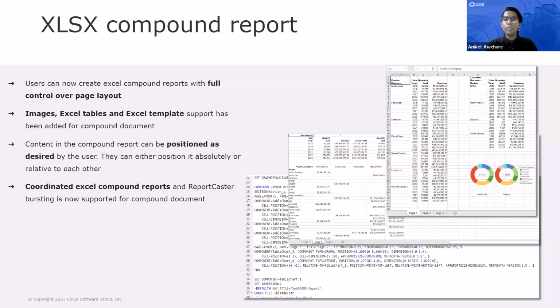We have overcome this, and right now you can place all of them in one sheet the way that you like. You can position them relative to each other, and you can create multiple sheets like this as you desire.